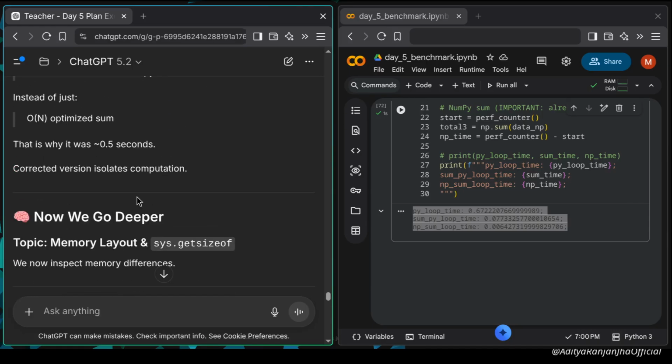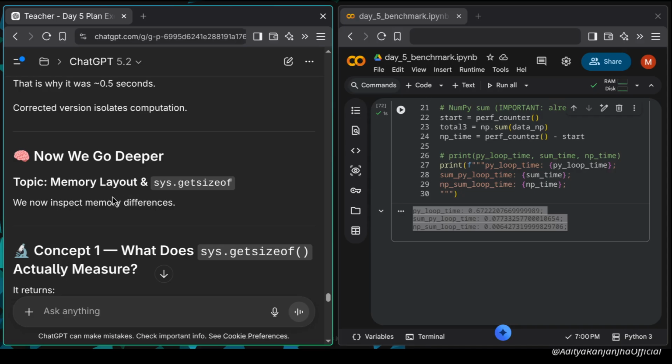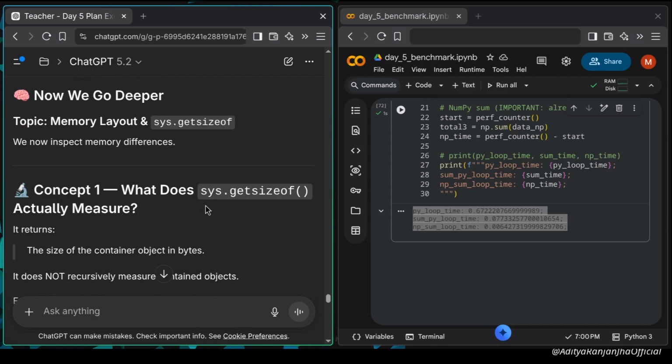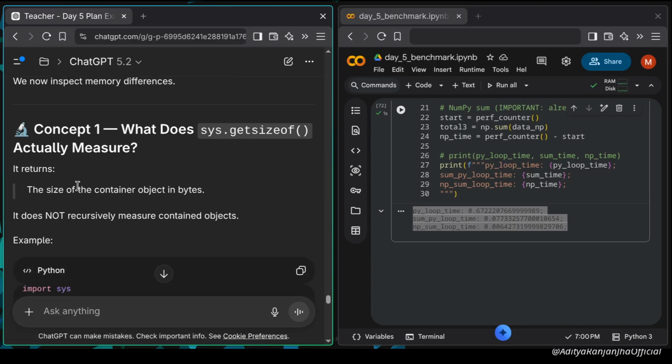It was lengthy. And now we go deeper into memory layout and sys.getsizeof. So we now inspect the memory difference. Concept one: what does sys.getsizeof actually measure? It returns the size of the container object in bytes. It does not recursively measure the contained objects.